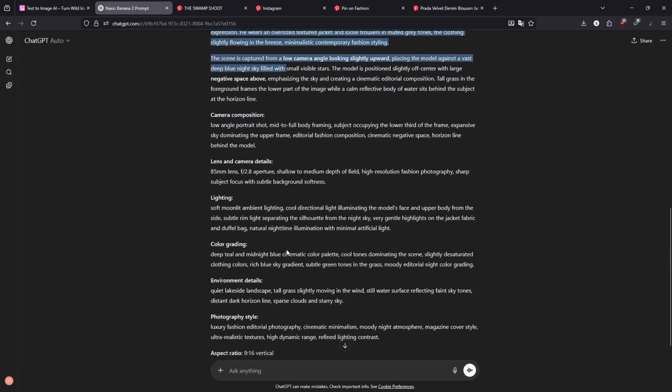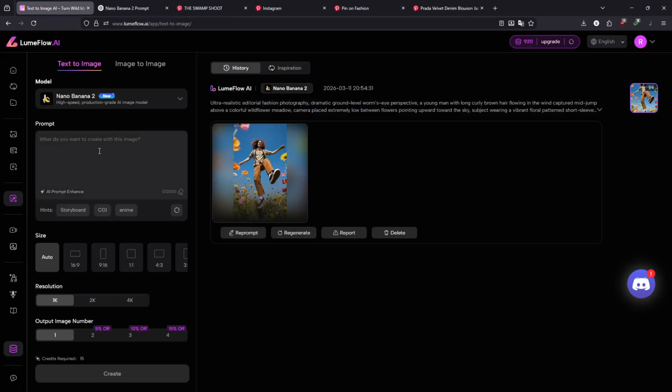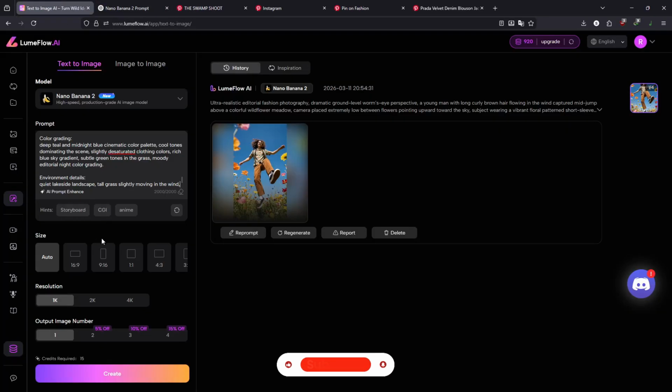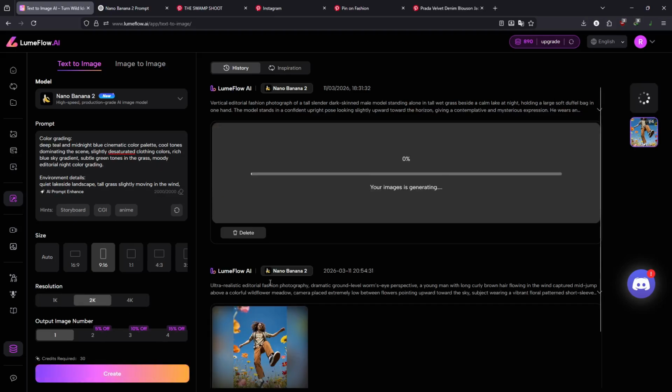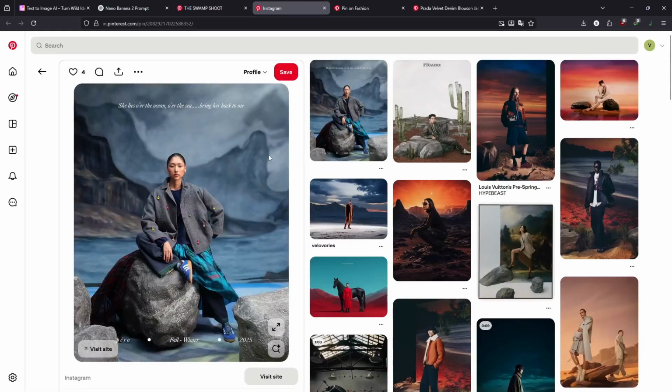So let's just copy this out here, and let's just click Ctrl C. Let's just go here and paste it here, and let's just see what resolution it is. So it's basically an aspect ratio of 9:16. So let's just do 9:16 here, and I'm going to go for 2K here, and let's just click on create, and it is going to take some 1 to 2 minutes to generate the 2K image, but it is going to look beautiful.